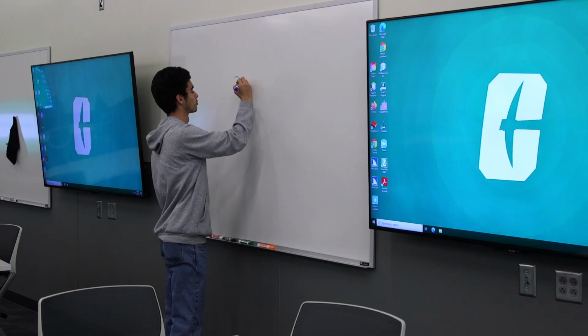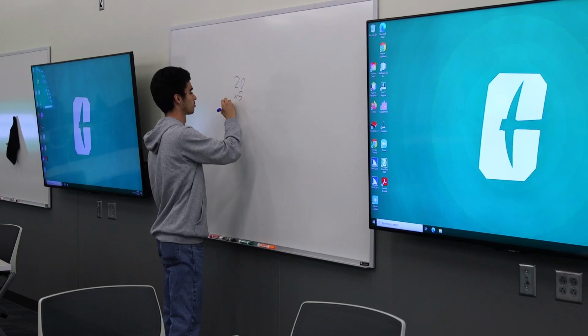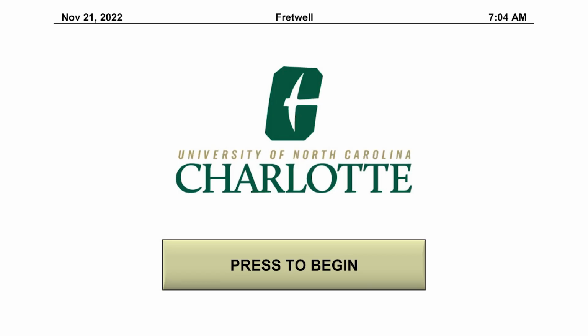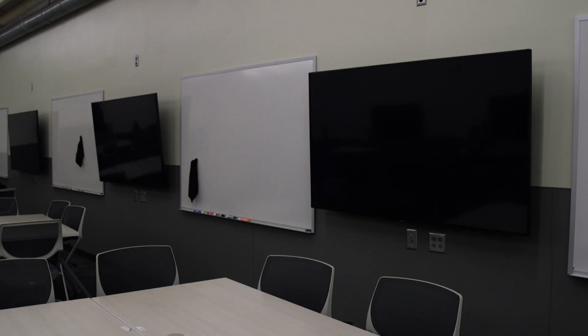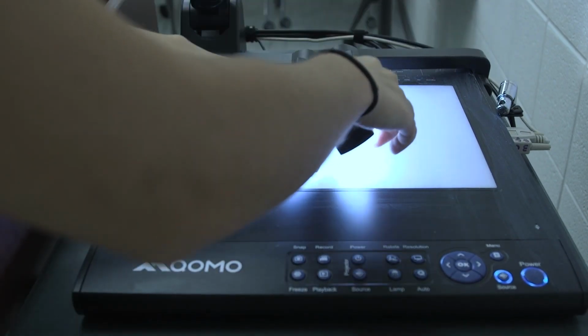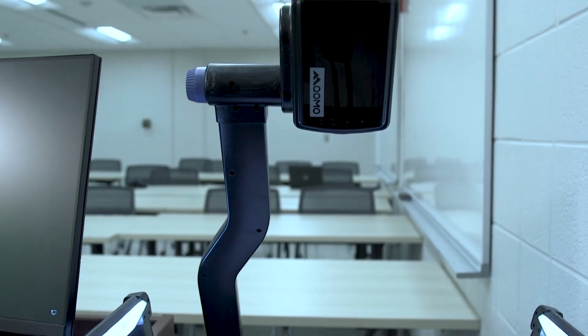In this classroom, we have whiteboards and displays along the walls, as well as tables for students to use. First, you will need to locate the control panel on your podium. On the screen, there'll be a button that says Press to Begin. Once you press this button, all of the displays along the walls of the classroom will turn on. The overhead document camera attached to the podium will turn on as well.